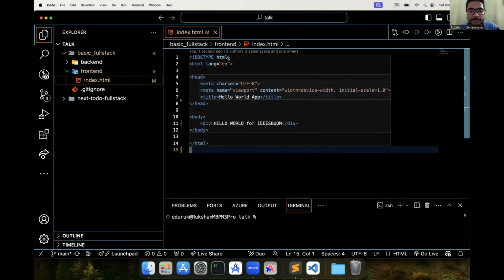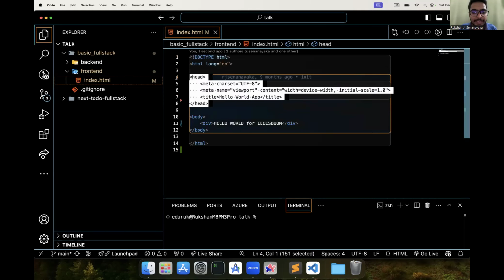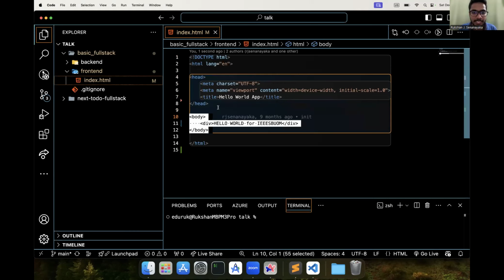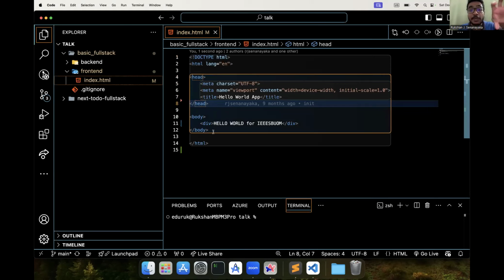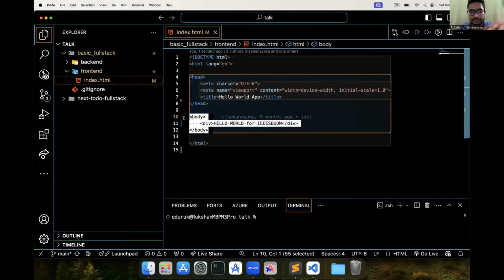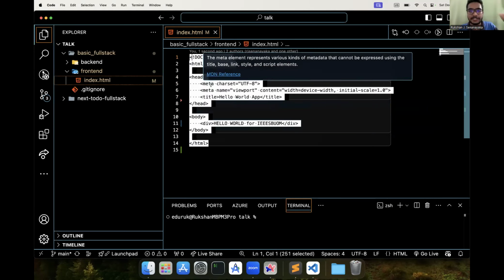It has the doctype HTML. We have to do it for any HTML file, and then the lang, and then there's a head tag and the body tag. The head tag has some metadata, and the body tag is what you actually see. So this is just basic HTML. Don't worry if you don't understand. Just know that this is the structure of an HTML file.